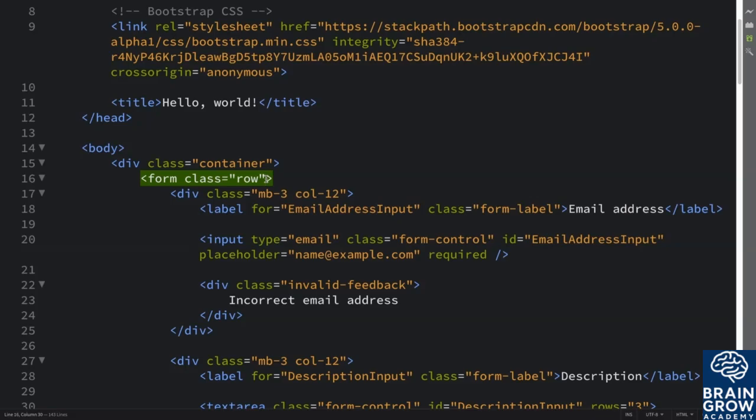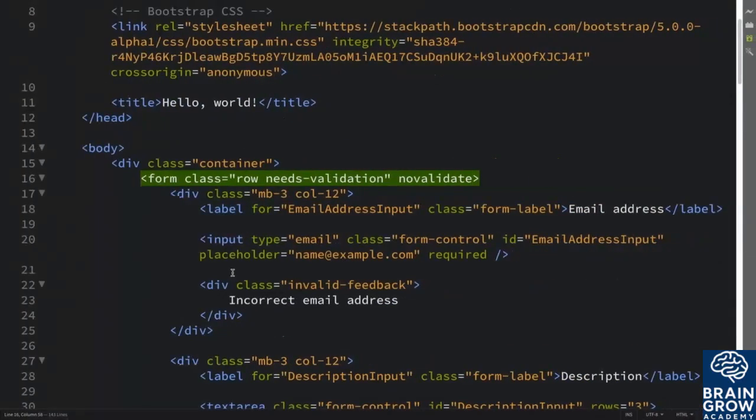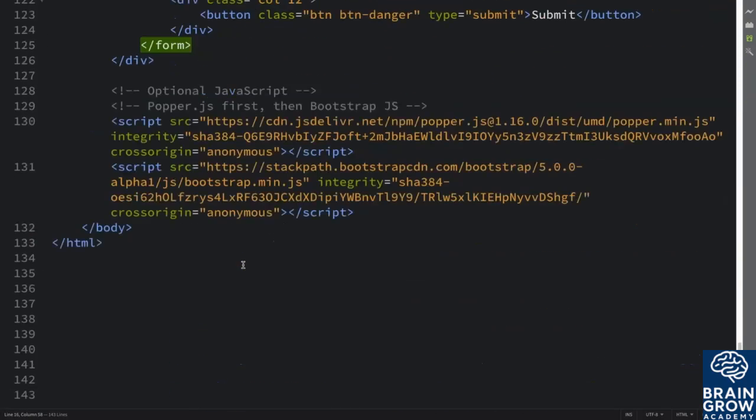So there's a couple more things that we need to do. We need to add some data here, and what we are going to do is add a class of needs-validation. Then I'm going to say novalidate. Now let's see what it does. If I reload, click this, nothing is appearing now. So the reason for that is we need to actually set this up in JavaScript. So we need to initiate all of this stuff.